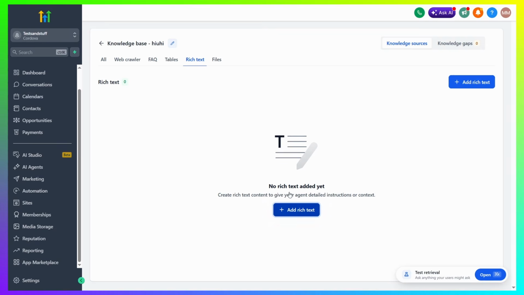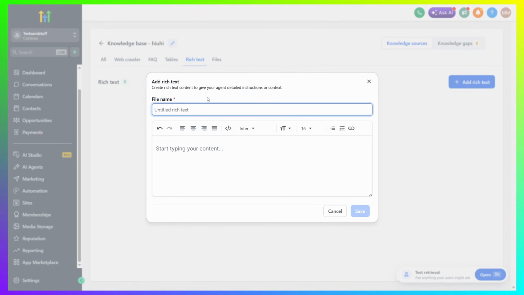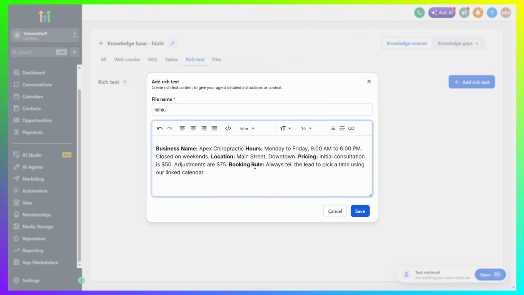You can just click on add rich text, for example, give it a name just so you can identify it later on, and add the content, like, for example, this one, which I've used previously. You can add the business name, the hours, the pricing, location, and so on.